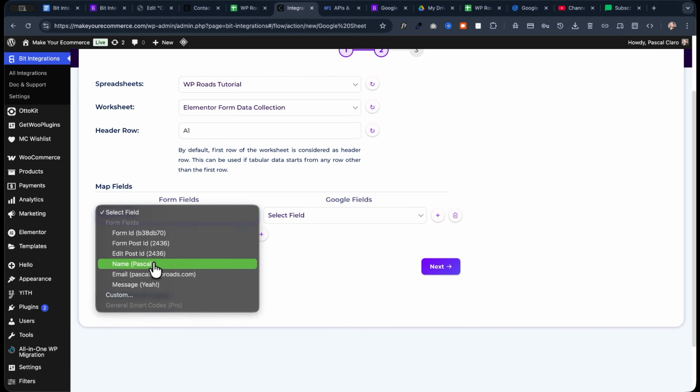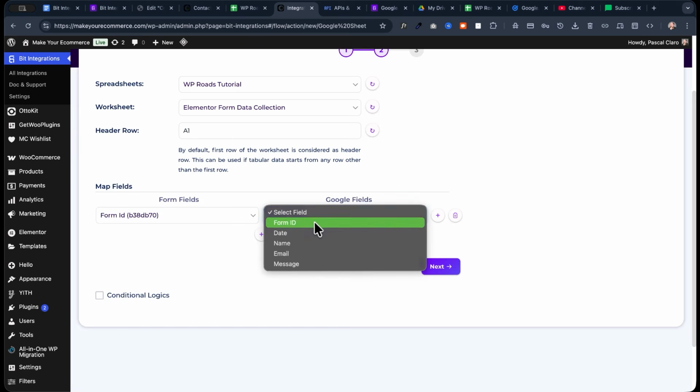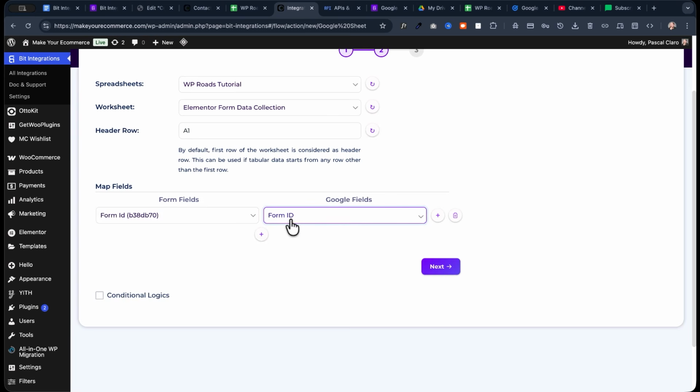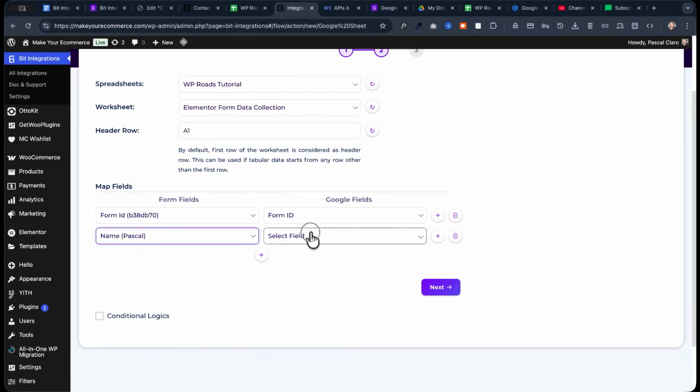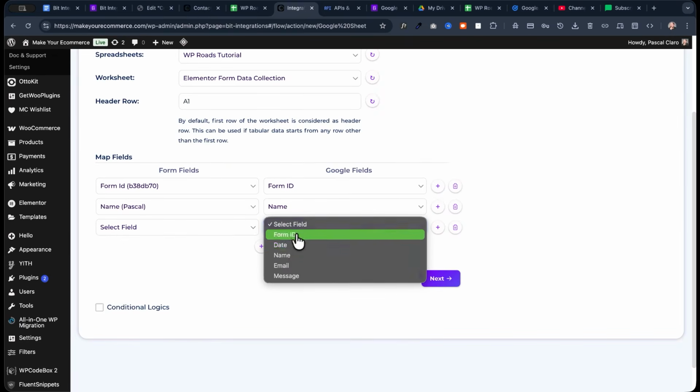Let's say that I want to collect first my form ID, for example, this one. Then I want to select a different field here. I want to connect it with the actual form ID. Perfect. Then I'm going on here. I'm going to select the name of the user, and I'm going to select the name. Then there is also the date field, as you can see here.